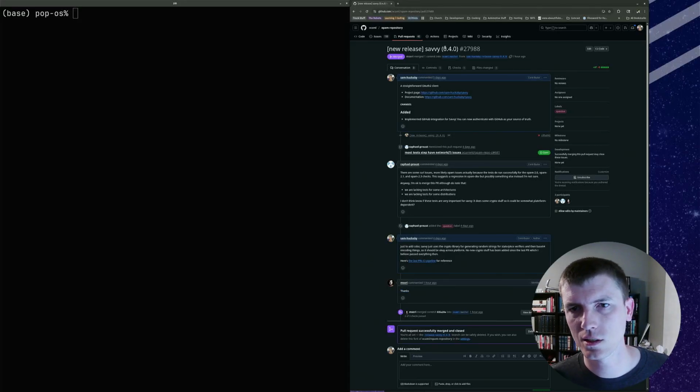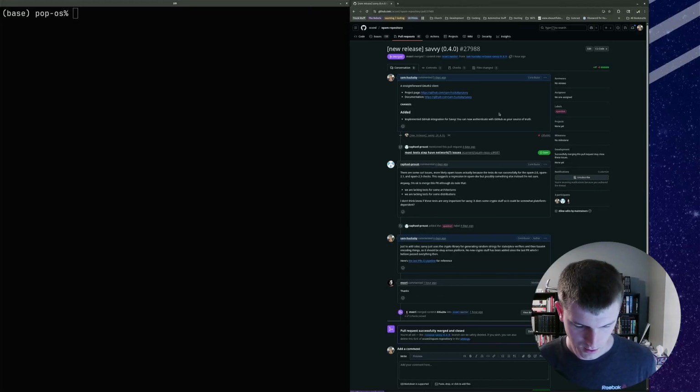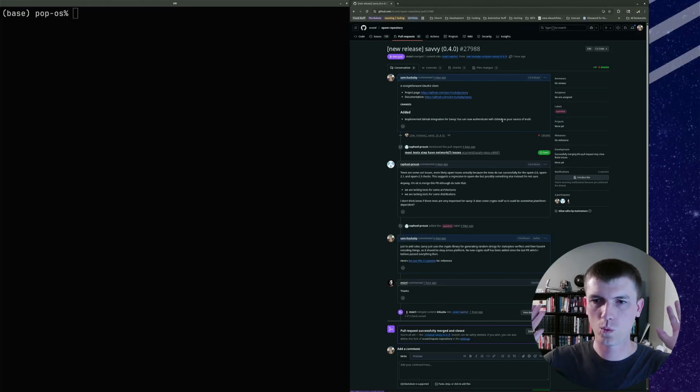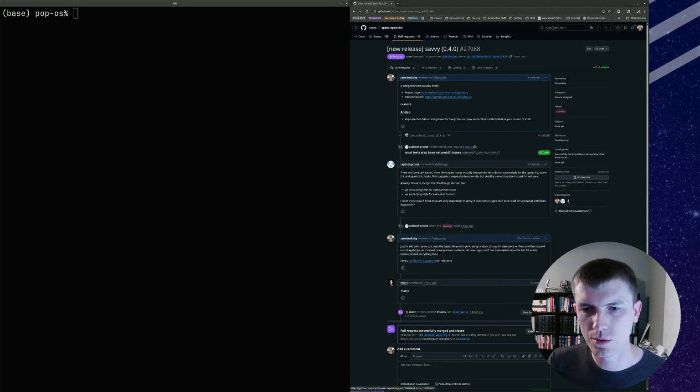Savvy 0.4.0 released in the wild, which now supports GitHub authentication. Cool stuff. Did any of the checks pass? I'm just curious. No, they're all red. Yeah, okay. All right, well, 0.4.0 is out.